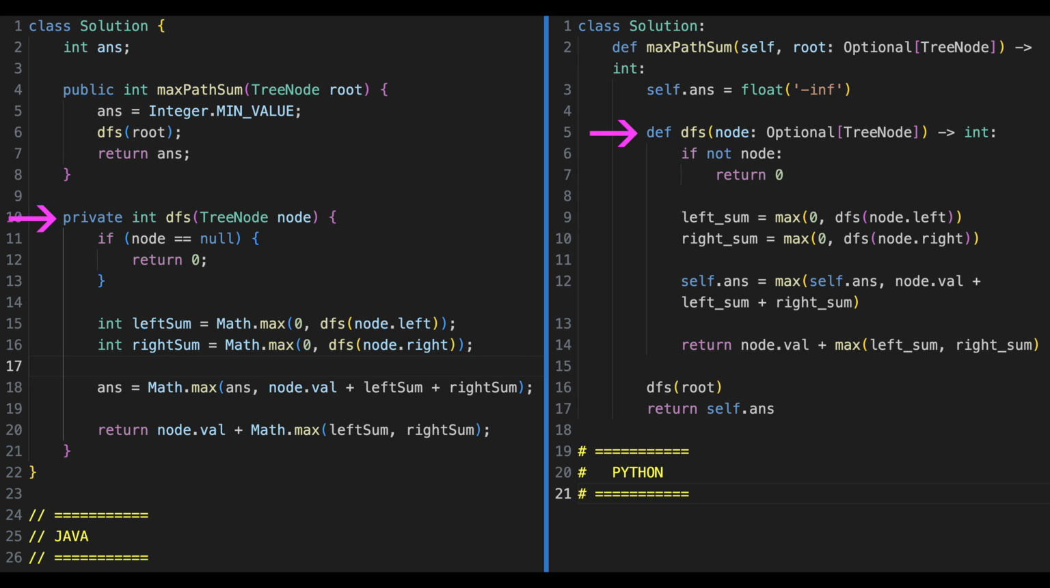Now let's look at the DFS function, which does all the heavy lifting. The first thing we do is handle the base case, which is if the node we are looking at is null, it means we have reached the end of a branch and it can't contribute to any path. So we simply return 0. Otherwise, we make two recursive calls, one to the left subtree and another to the right subtree. And this is the post-order traversal, as we are going all the way down before processing the current node.